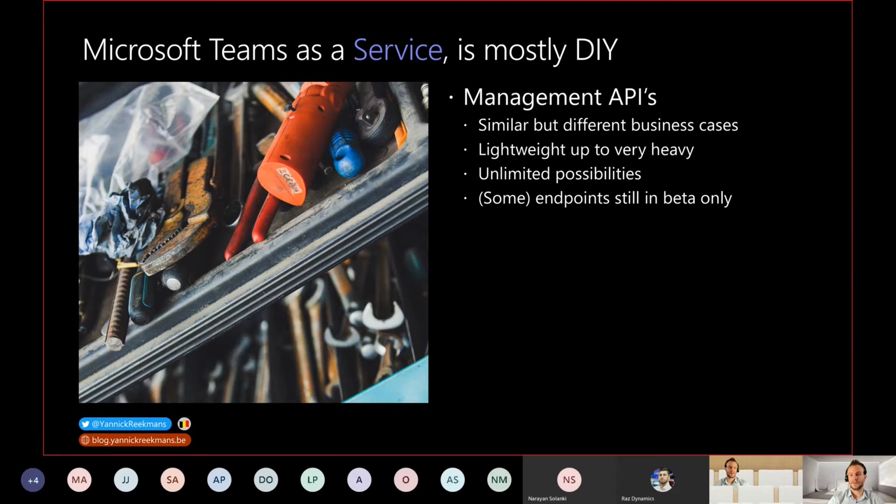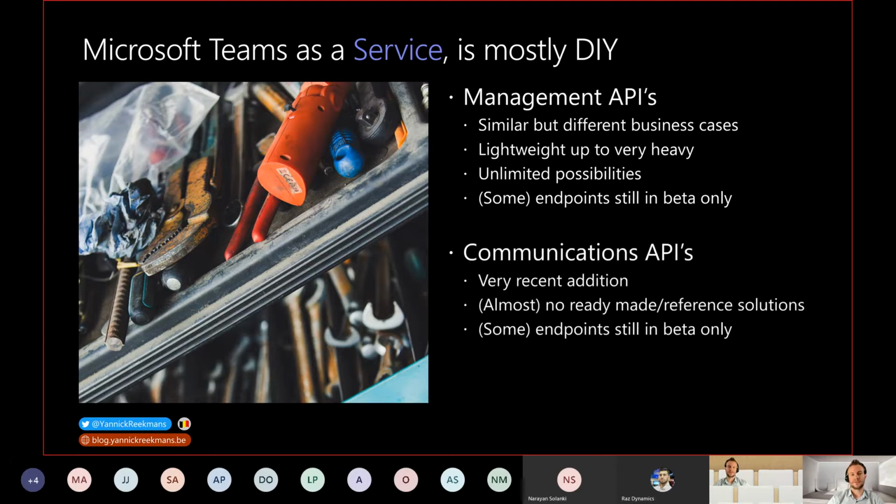One of the downsides of Teams in Microsoft Graph is that some of the endpoints are still in beta only, and they are rather slow moving from beta into V1. So it's something to be aware of, that some things only exist in the beta endpoint of Microsoft Graph, and the Teams team isn't the fastest to move them into V1. And the communications APIs are just very recent additions. There are almost no ready-made solutions or reference solutions available, and some of those endpoints are still in beta only. But the team that's working on this is a bit faster in getting their APIs into the V1 endpoint. So a lot of things that I mentioned and that you saw on the previous slide are available right now.